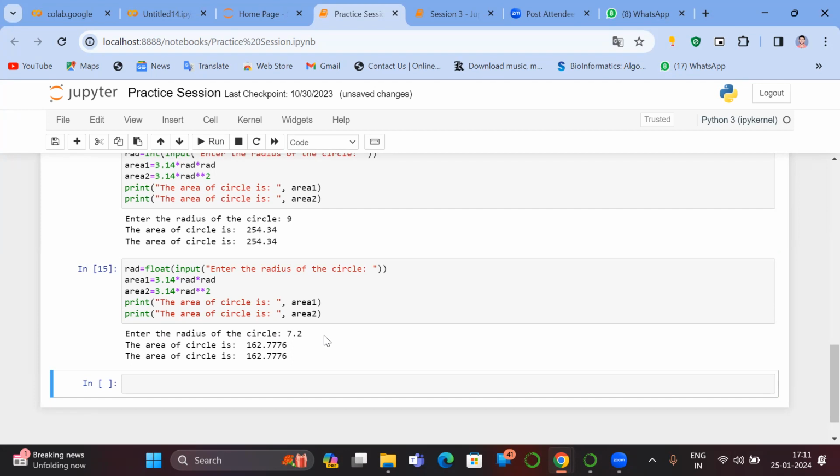Okay, now everyone do this question: calculate the area of a triangle. Quick, everyone, do this thing. I will come back in 5 minutes.